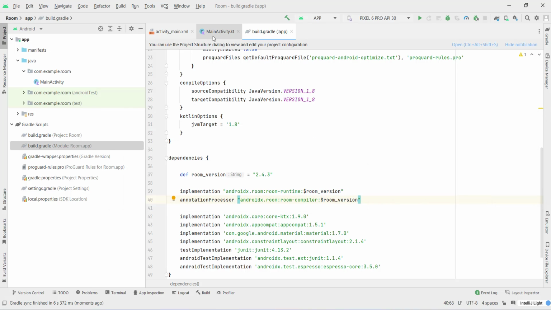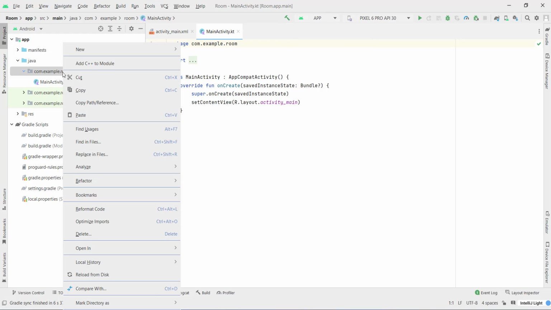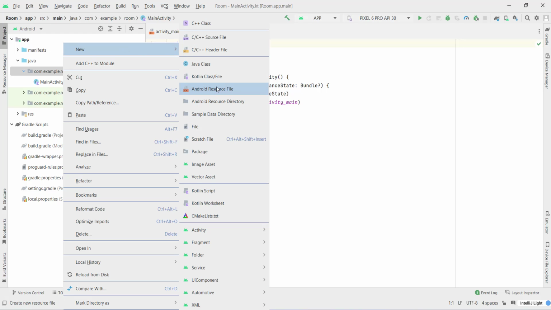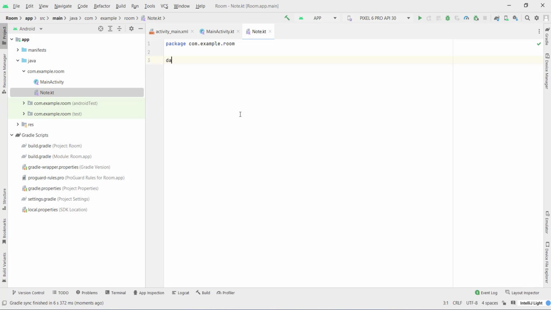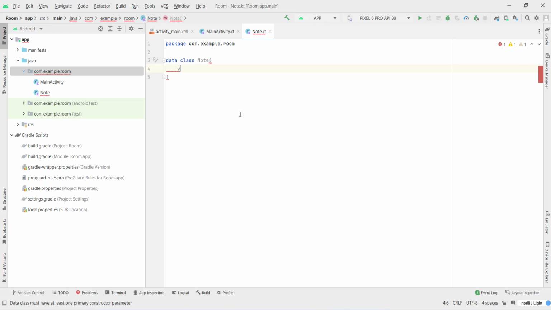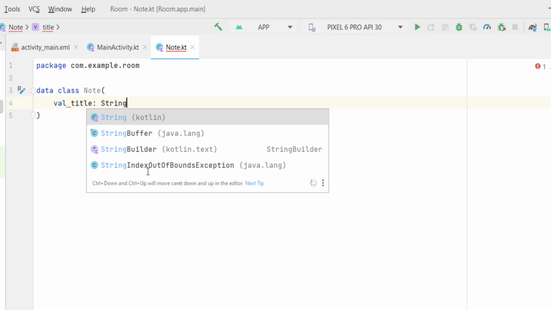So now I'm going to go inside main activity. Let's close the build.gradle. Let's right click on the com.example.room, and let's create a new Kotlin class file. Let's call this file node, and here I will type data class node. Press enter, and here I will type val title of type string.